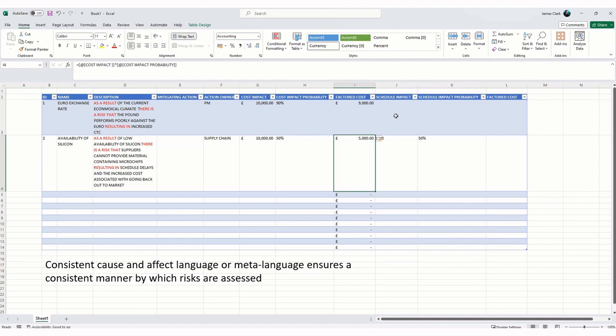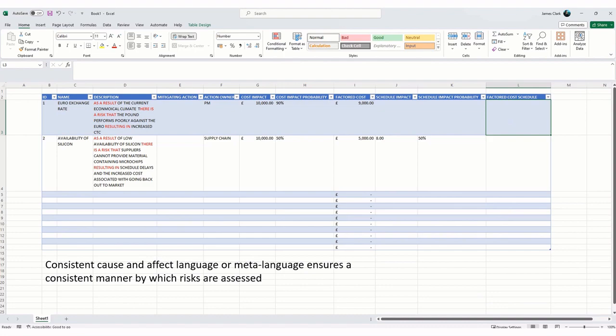So I didn't do a schedule impact for this one, but what I do is expand that. I'll do the formula in there anyway, so I know that it will work for any formulas going downwards. So factored cost schedule equals schedule impact. Bear in mind there's nothing there, but bear with. Times schedule impact probability. Enter. And it's pre-filled my schedule score on the row underneath it.